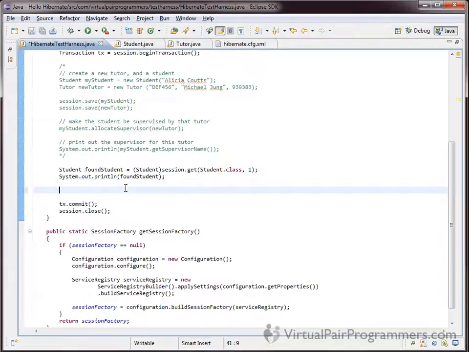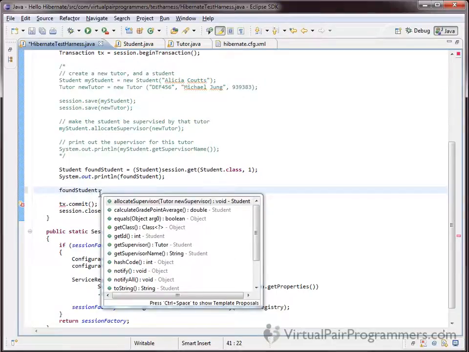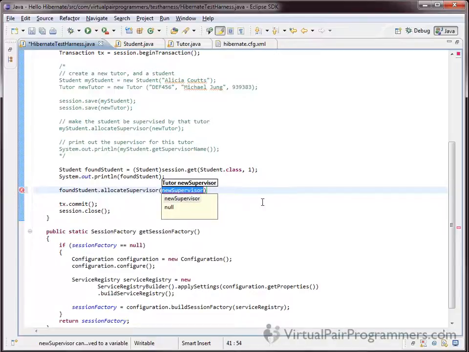And I want now to look at how do we modify a relationship? Well, really, you know the answer to that. It's exactly the same as modifying any other data in an object. Once we've done either a save, or in our case, a get, this object called foundStudent is now persistent, meaning that any changes we make to it will be dirty checked at the commit point. So that means that we can very simply do something like foundStudent.allocateSupervisor, and we can allocate the student to another supervisor.